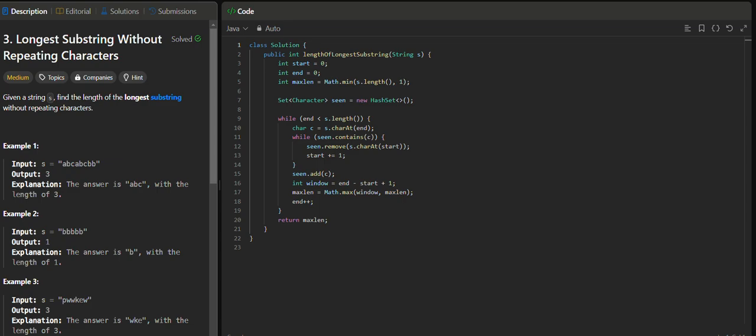So let us look into the problem. The solution starts with us defining start, end, and max length. Here, max length would be one mostly, but in a few conditions they would have given an empty string. In those conditions, we need to have max length of 0. And then I have created a set. This set is used to store the elements.